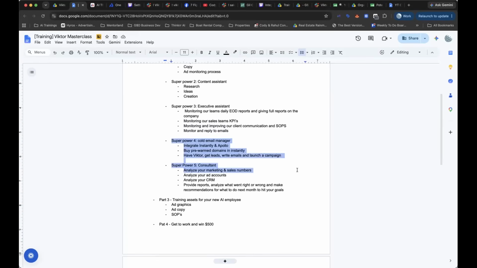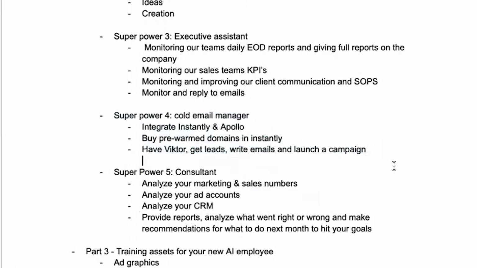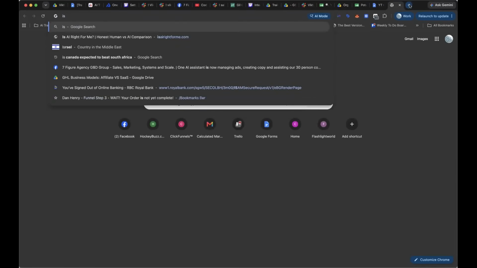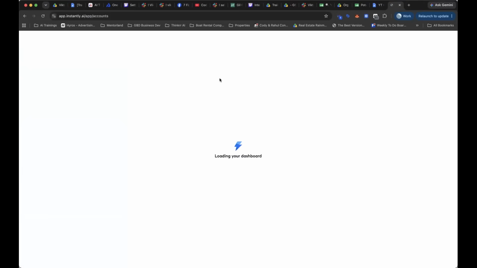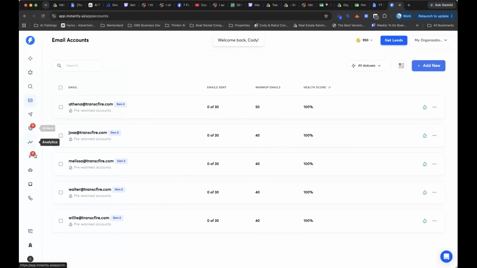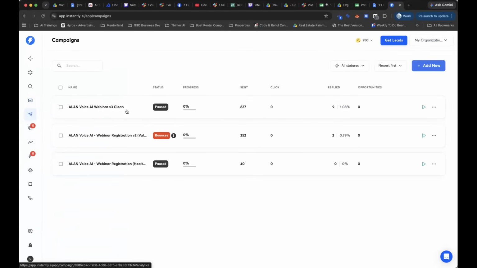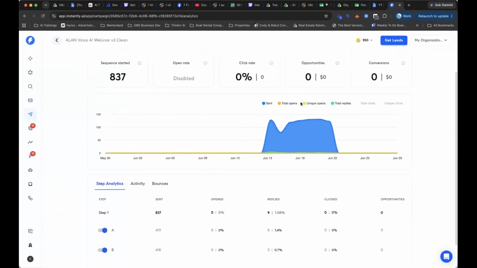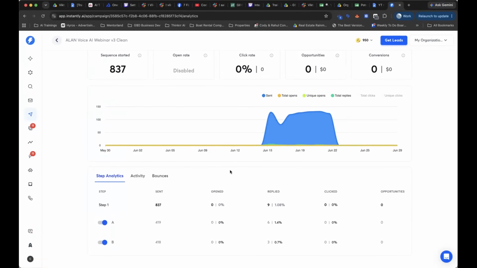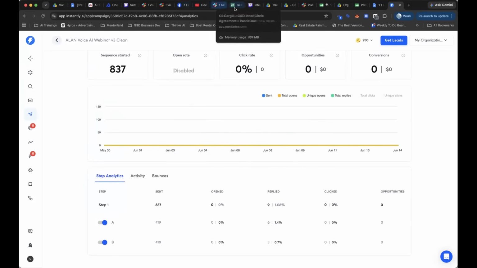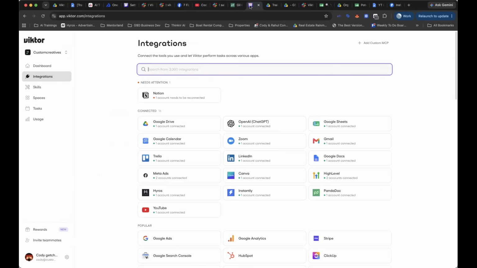Superpower number 4 that I want to go over really quickly because I think it's kind of cool. We actually did this one for Chris as well, is integrating and launching cold email campaigns. Right. So if you look at Instantly inside of here, we actually had set up a campaign for Chris. It was a 2 or 3 step campaign, right? Where it was launching and monitoring and analyzing the different responses, the click-through rates, all this stuff inside of here. So it wrote the emails, it created the campaign, and then we uploaded the different things inside of there.